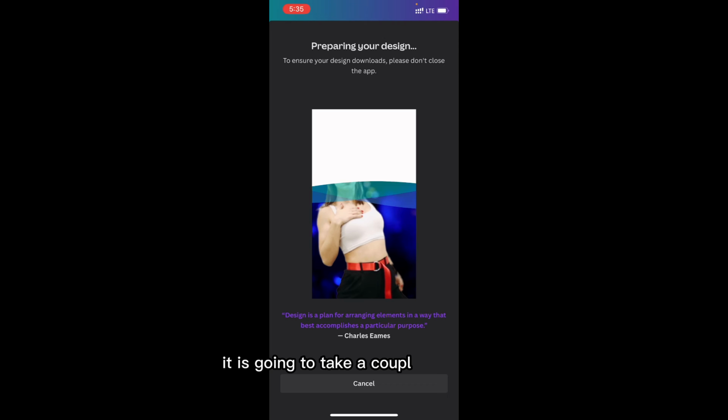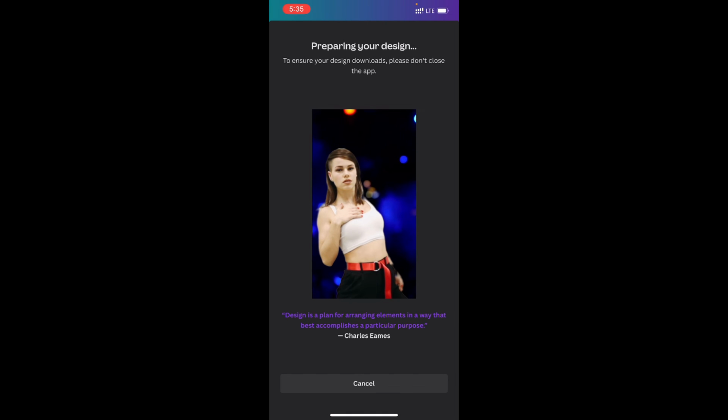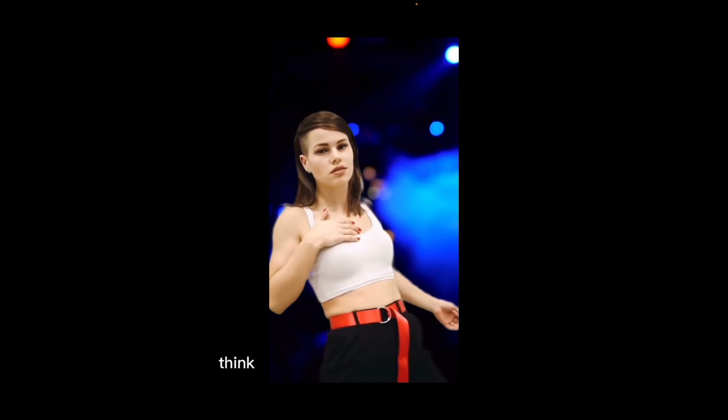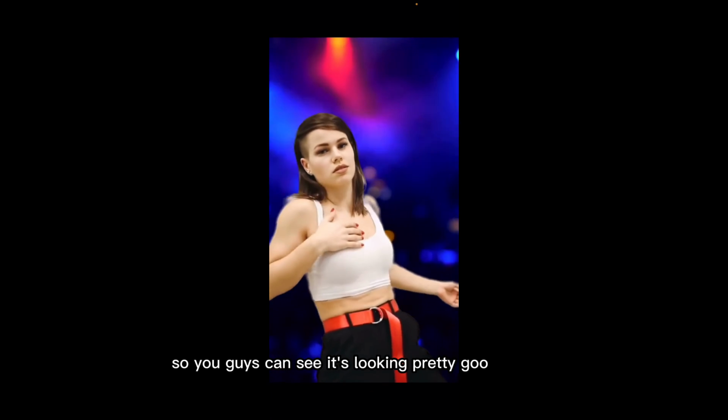It is going to take a couple of seconds, and as soon as the video is downloaded, I'll play it for you and I'll show you guys how it looks. So I'll go ahead and save this video in my gallery, and it is already saved in my gallery. Let's go into the gallery and see how it looks. Yeah, we've just created this video. So you guys can see it's looking pretty good already.